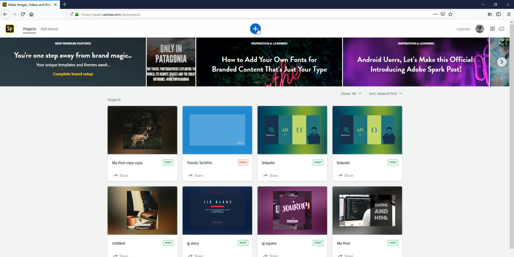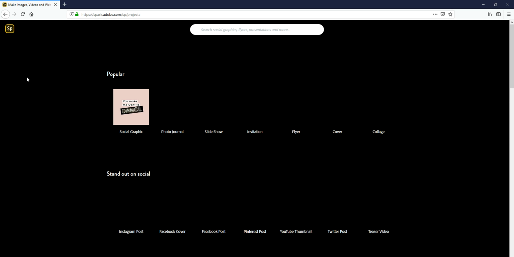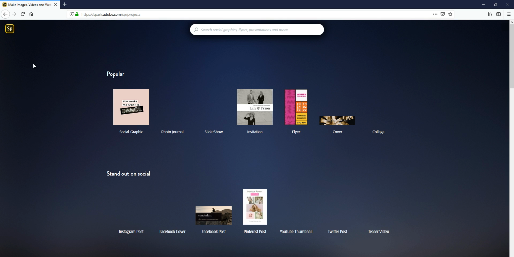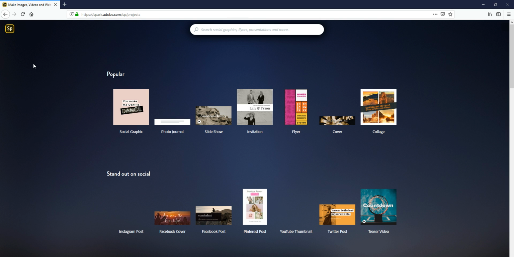So I'm going to add a post here. I have created these posts using my mobile phone. I have the same account like this, and you can also download this Adobe Spark on your mobile phone. If you want to create a post for any social media platform like Facebook, Twitter, Instagram, and much more, there are lots of social media posts available here. You can simply create a post.